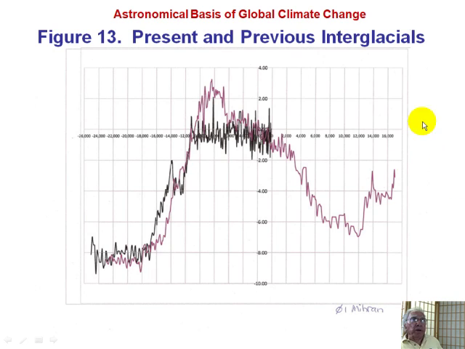Let's compare now this present interglacial with the one immediately previous to this. It's about 130,000 years ago. And you'll notice it's remarkable how the slopes, the upward slopes, are pretty consistent. The top is not as consistent. Ours is flat. The previous one had a peak and a downslope.